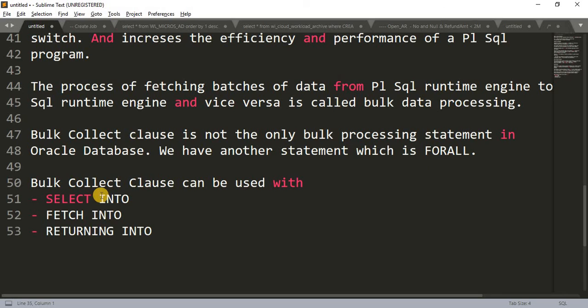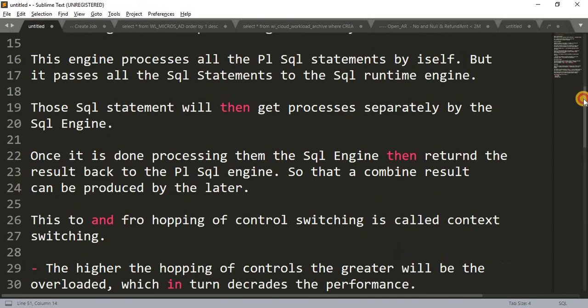Now bulk collect clause can be used with SELECT INTO statement, FETCH INTO statement, and RETURNING INTO statement. So in my next tutorials we will see all these statements with examples. Okay, so that will help us to understand bulk collect and FORALL in a better way. All right, so this is just an introduction to bulk collect actually.